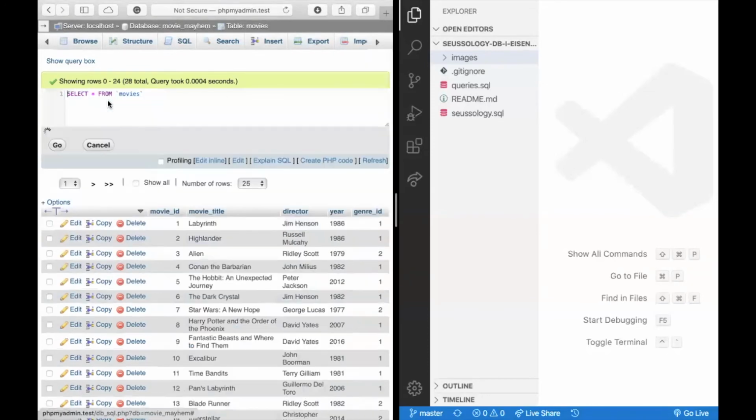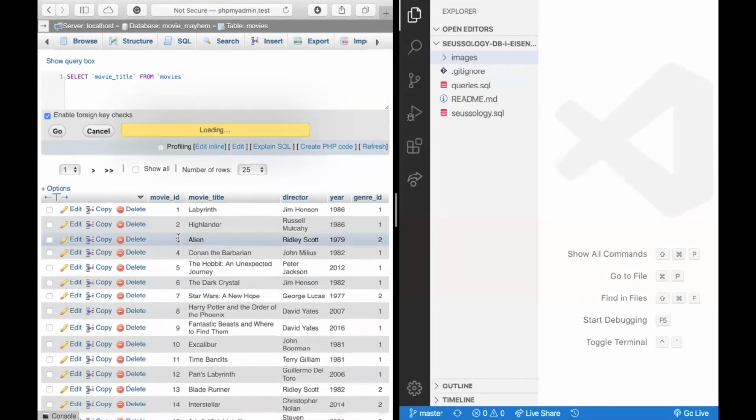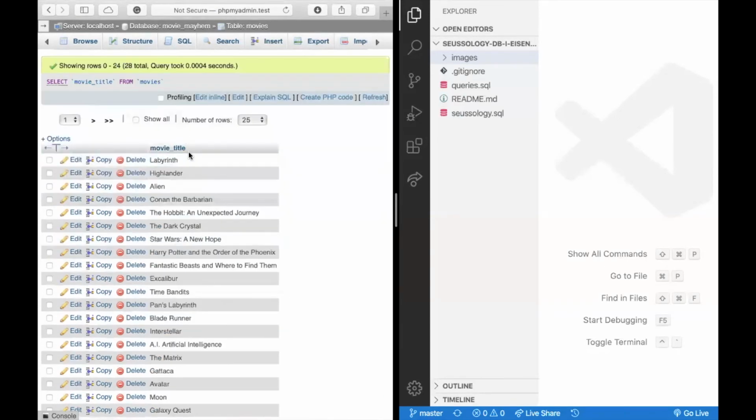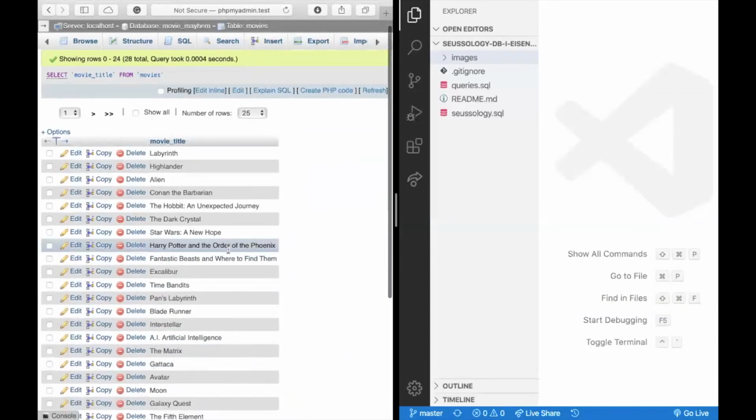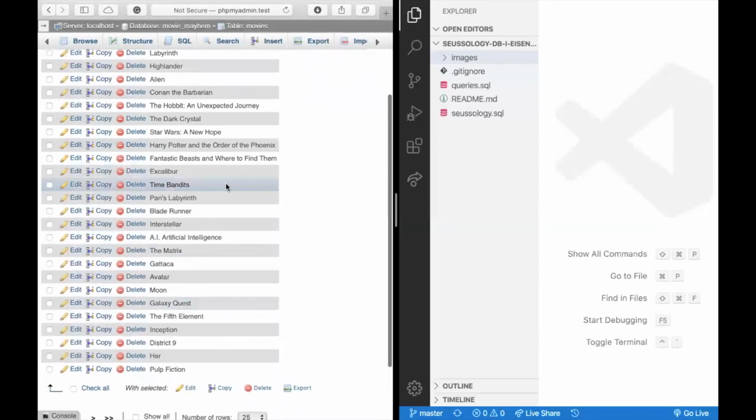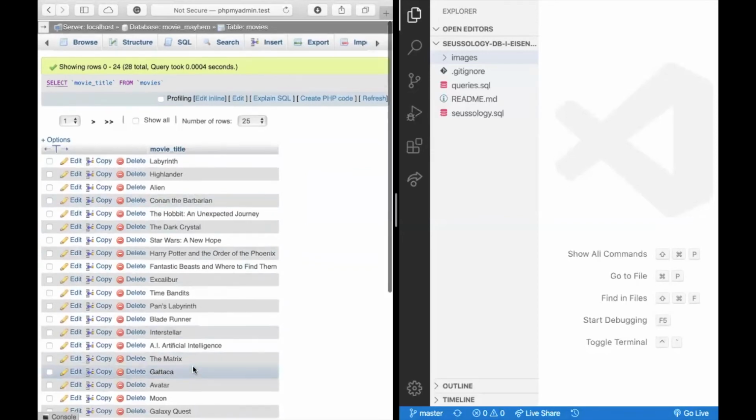Now, if I were to change that, say I want to specify just movie titles, movie title, there we go, and then I click go. Once it's done loading, now I just get the one column back, but I'm still getting all of the movies back. Not just a few movies, I'm getting all the movies back.